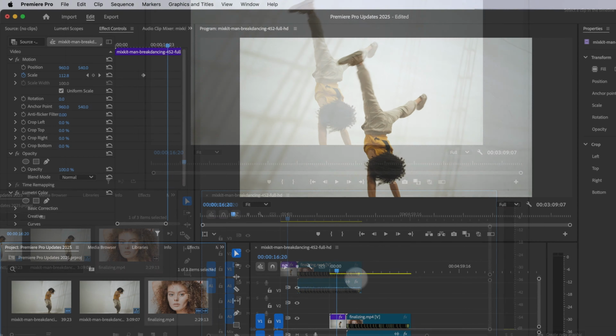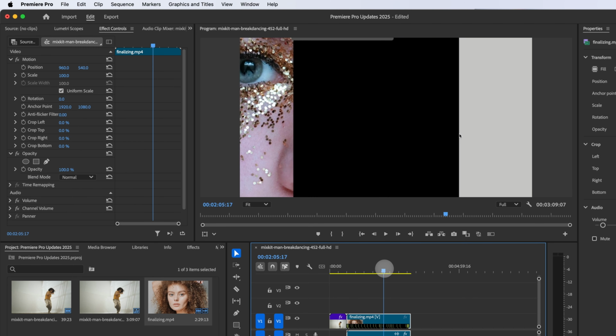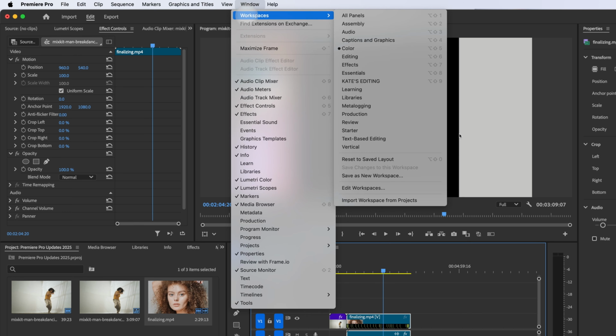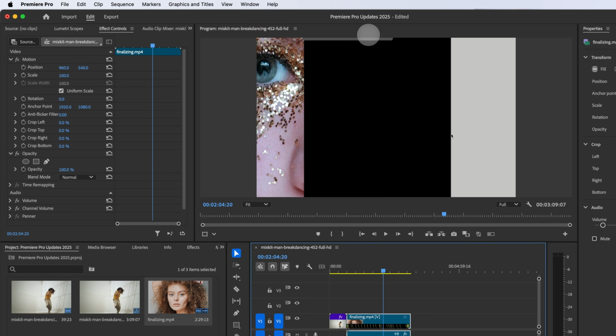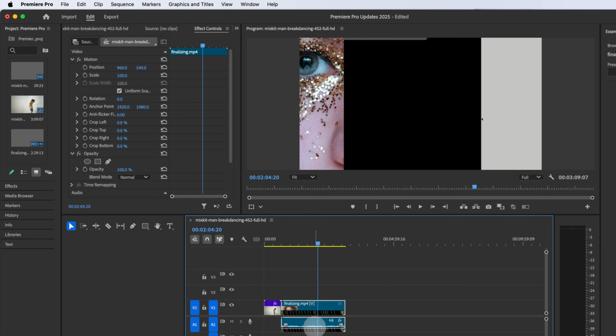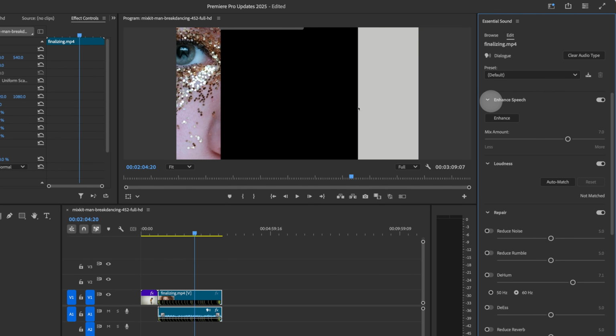I sure will. There is one last thing I wanted to show, and that is where to find the enhance tool, the enhance speech tool. So you could go to Window, Workspace, and select Audio. I select that one when I want to work with audio. And then what you do is in Essential Sound, you can go to Dialogue and just click on Enhance Speech.